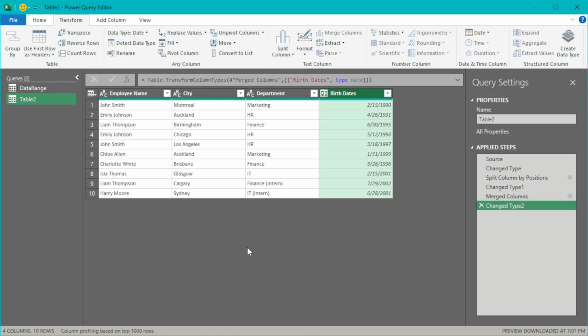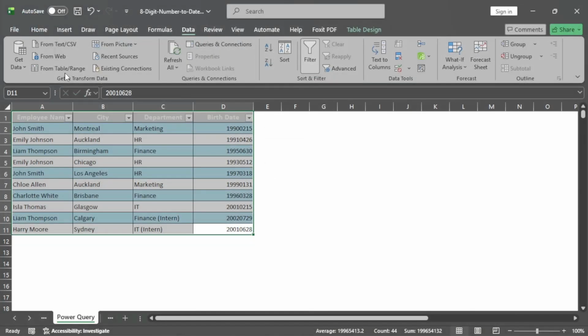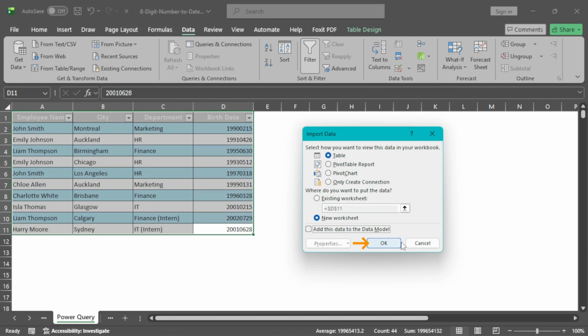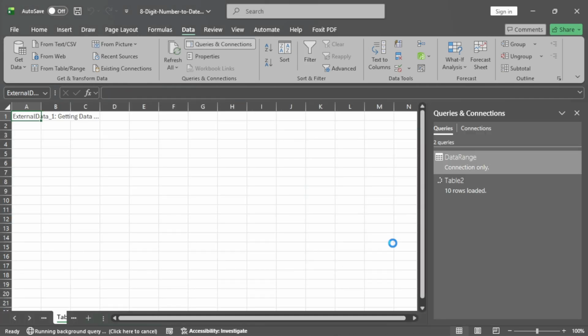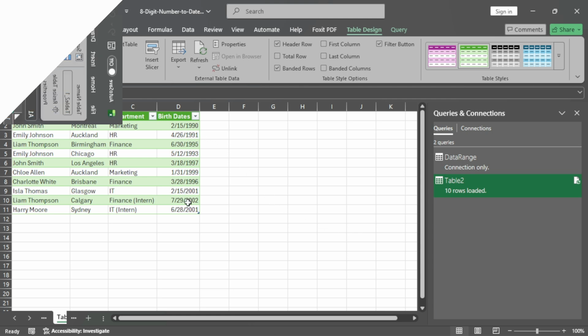Now we need to bring the data back to the worksheet. Go to Home. From Close and Load, click on Close and Load to. Select New Worksheet and click on OK. As you can see, we have the table in a new worksheet with the formatted dates.